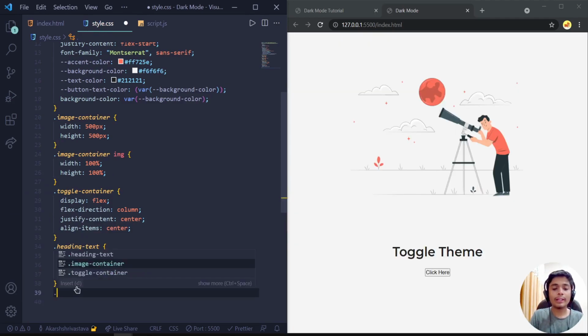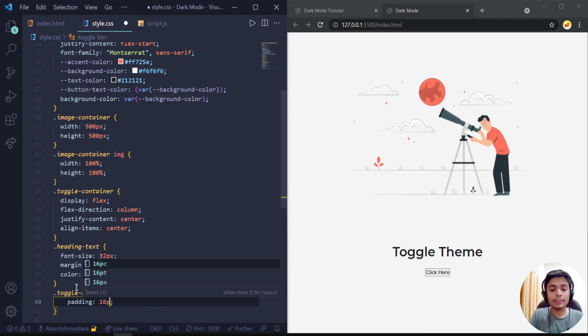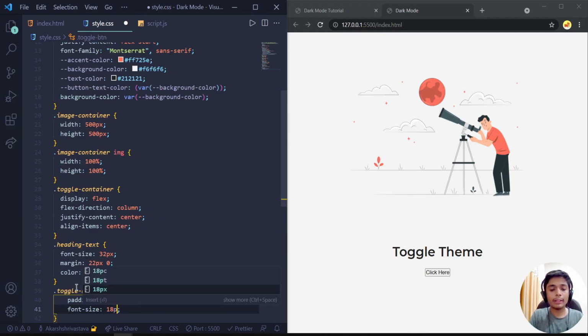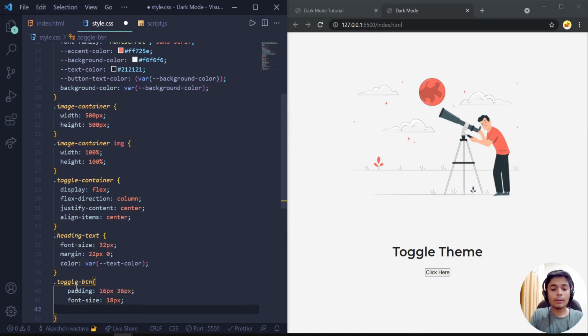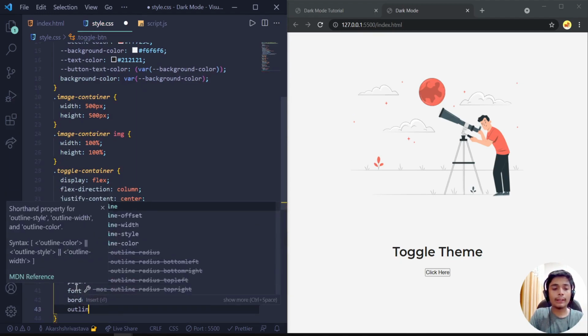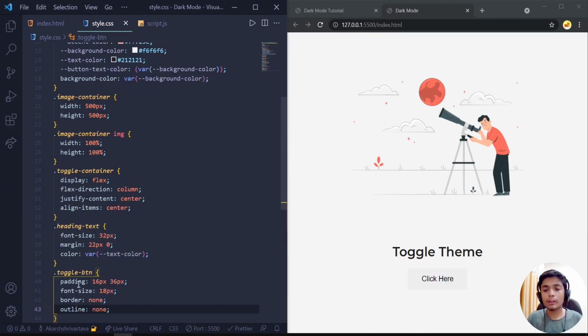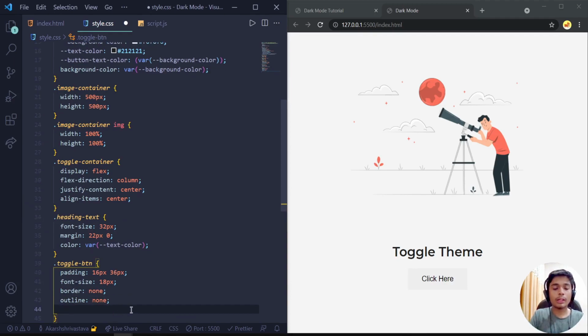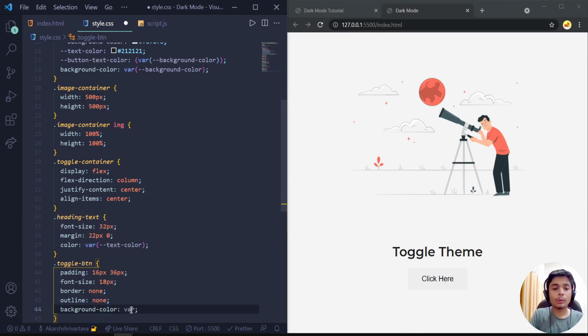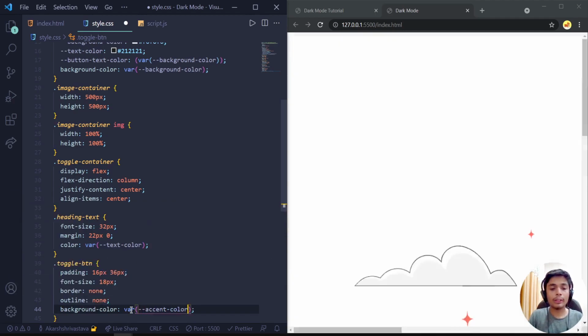Okay, now we can continue by styling our button. So we can write toggle btn. We can give padding 16 pixels 36 pixels, font size 18 pixels, border 0, border none, outline none. Okay, now we also want our background color of the button to be equal to the accent color variable. Background color will be equal to the accent color variable.